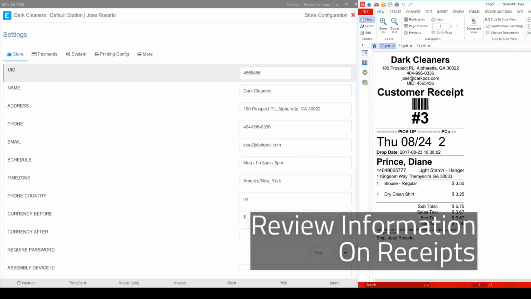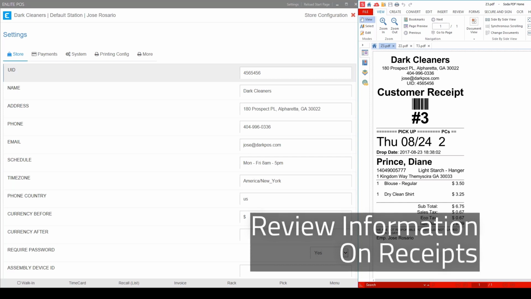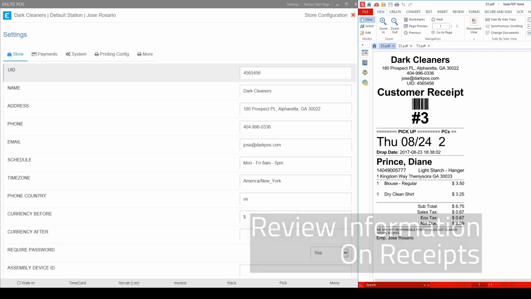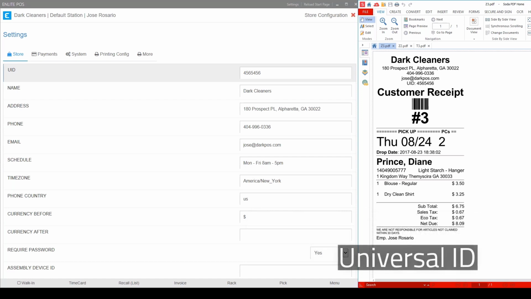So here we are in the configuration section of our application. I just want to draw your attention to a few settings. We're not going to go over all of them, but really I want to show you where the information that gets printed on your customer tickets and your receipts, your shop tickets, where all of that comes from. So I've got a customer receipt pulled up alongside our application here, and the first thing we're going to look at is the universal ID.